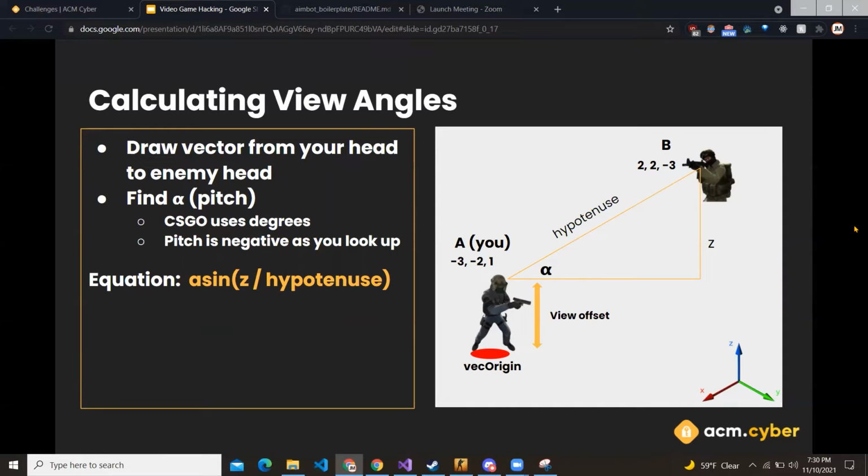And so we have that. We need to calculate the view angles, essentially the vector that we need to change our view angles to in order to point at the enemy. This is going to deal with the pitch first. We're going to draw a vector from the player's head to the enemy's head. I represented that as alpha, with pitch. We're using degrees. CSGO stores the values of the view angles in degrees, so that's important in terms of units. And the pitch is negative as you look up, so negative 9 degrees is when you look up, and 9 degrees is when you look down.